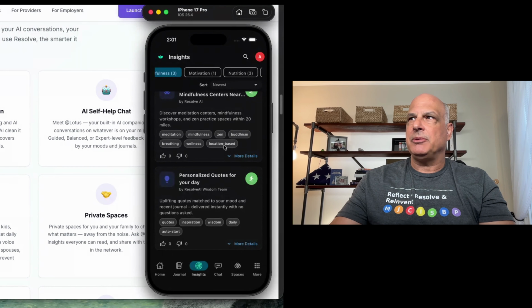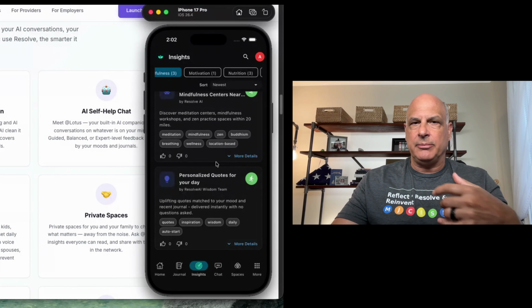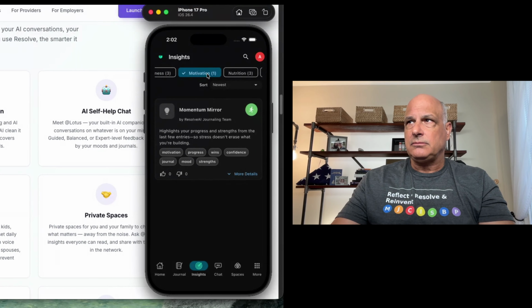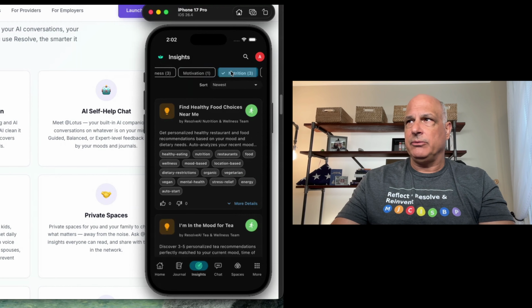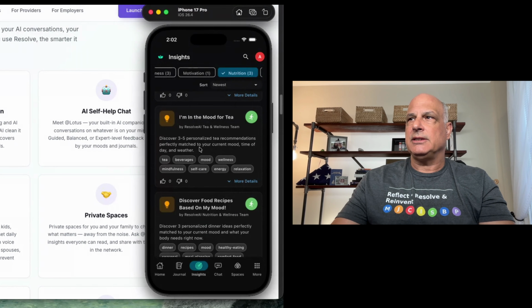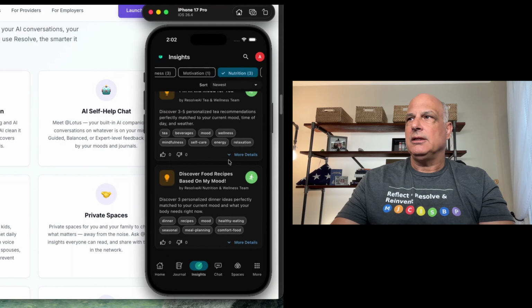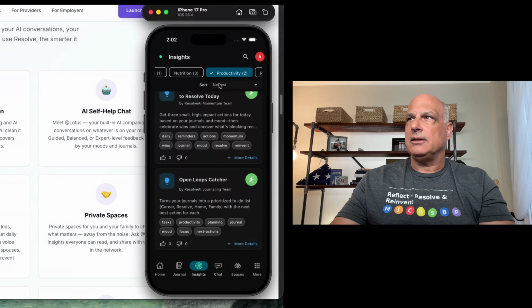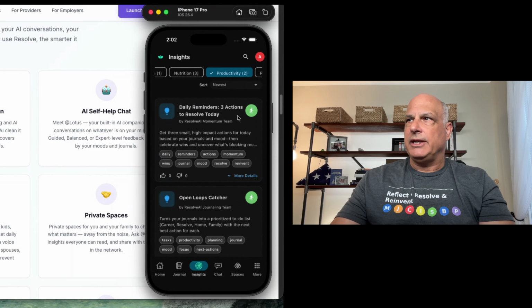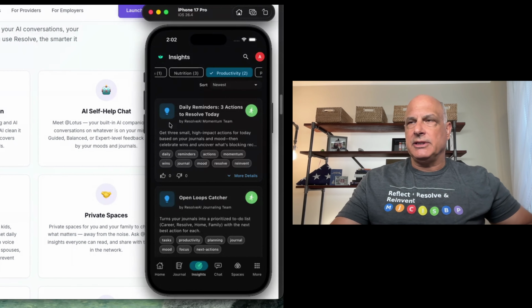You've all seen these apps, but a lot of what Resolve ReInvent does is we put these into insights that can grow over time. We can add more. So you don't necessarily need to download another application. Those insights are available to you immediately for all users when we put those out there. Nutrition, like find healthy food choices near me. These are location based insights, or I'm in the mood for tea or food recipes, things like that. Productivity, daily reminders, three actions to resolve today.